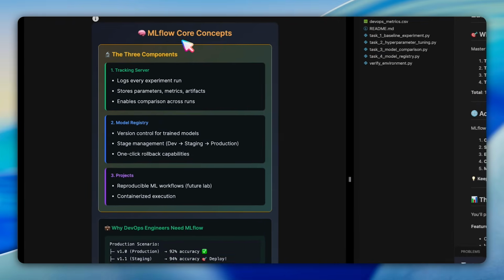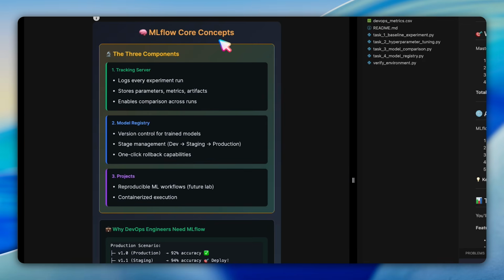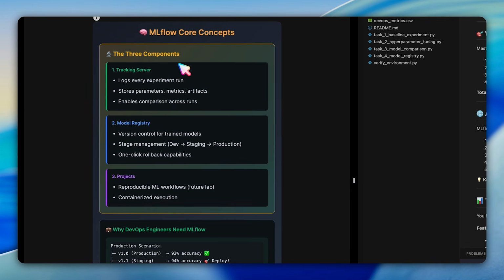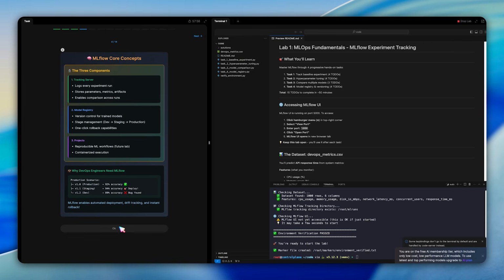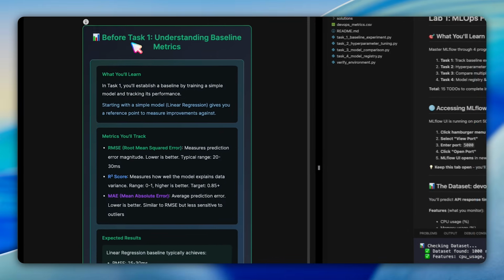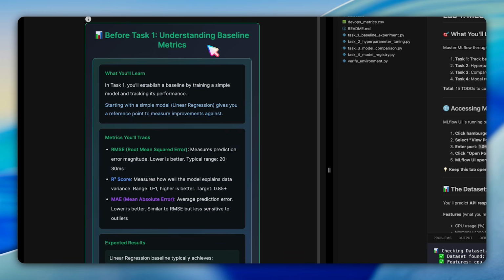Question 4 covers MLflow core concepts in more detail. Take a moment to explore the question yourself, as it reinforces what we learned in the mission briefing about the three components and why DevOps engineers need MLflow. It even shows a production scenario with different model versions at different stages. Now we need to get onto the hands-on part. Question 5 is an info page that prepares for task 1.